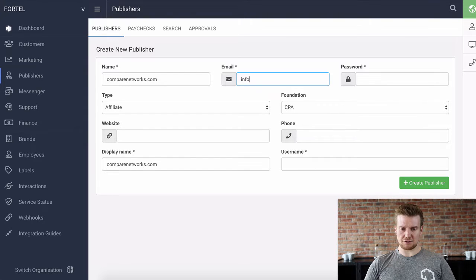Enter in an email address for these. Again, for your internal ones, you wouldn't have an external email to enter, but you can enter in an internal email address there. And the password field is used for the publisher control panel. So this is how your publishers can log into their own control panel of Fortifi and see any clicks, leads, acquisitions that they've made, and how these are affecting their upcoming paychecks, etc.